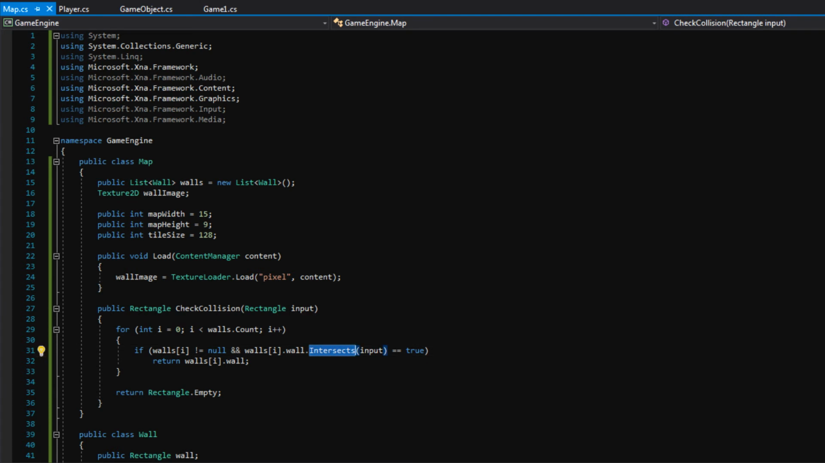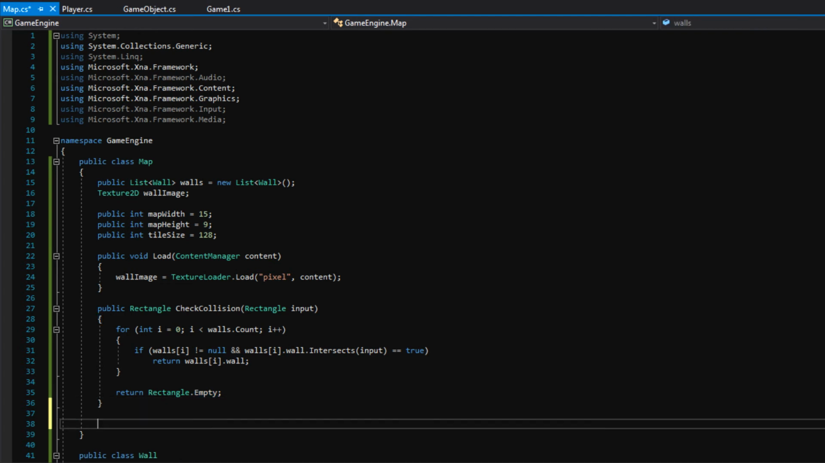So this is a very basic collision detection function. It returns a rectangle with information if there was a collision. It returns an empty rectangle if there was no collision. Down here, let's write our final function in map. I'm going to call this draw walls, and we'll pass in a sprite batch to draw with.